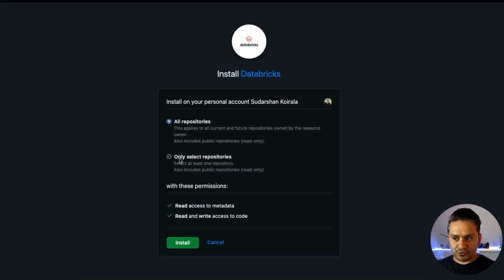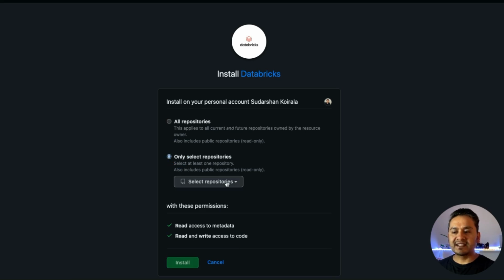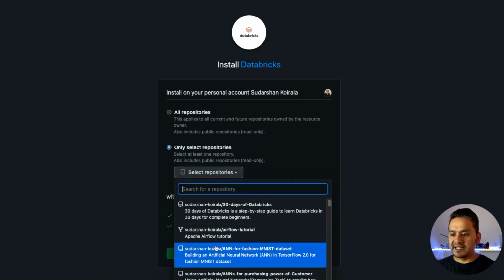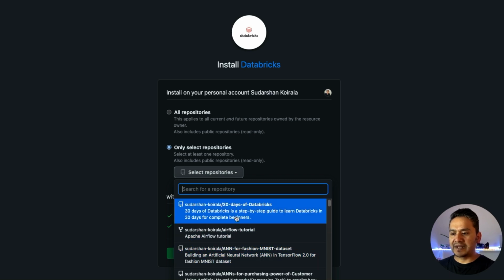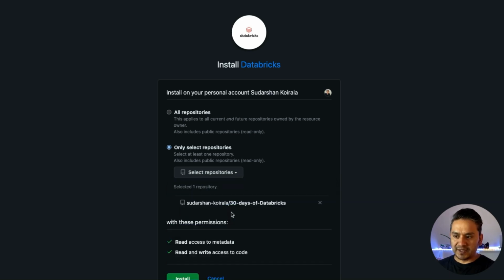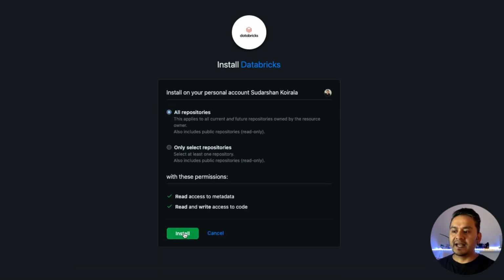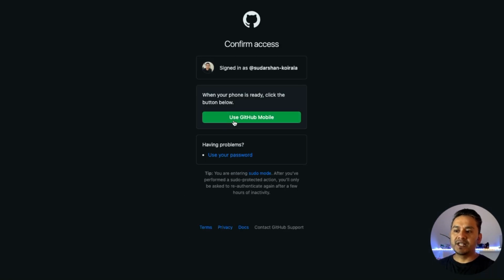If I go to select only repository, I can select from here. Let's say that I want to go with some random one. Okay, 30 days of Databricks. I will go with this one. But for you, you can just go with all repositories, or I can go actually with all repositories. I will just click this one and I will say install. If I click this install, okay, use GitHub Mobile, meaning that it is going to go through two steps here.